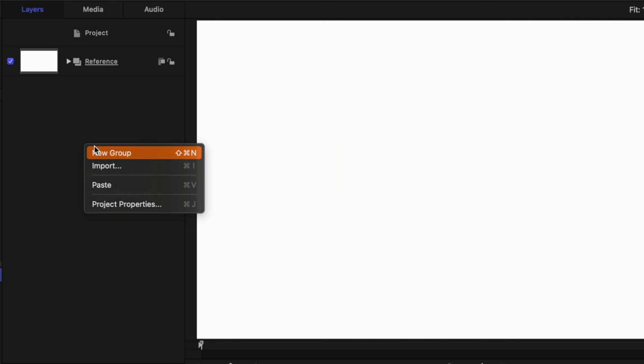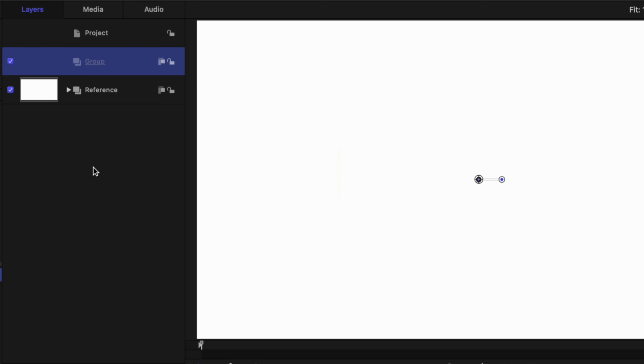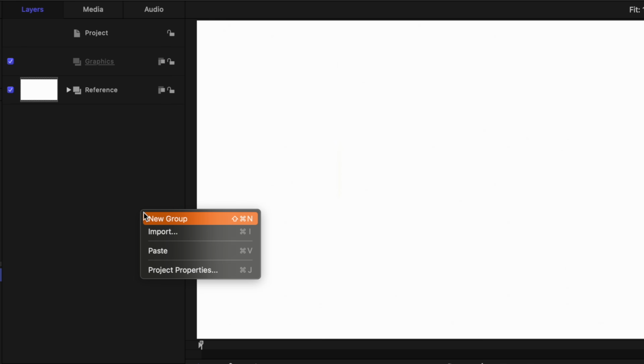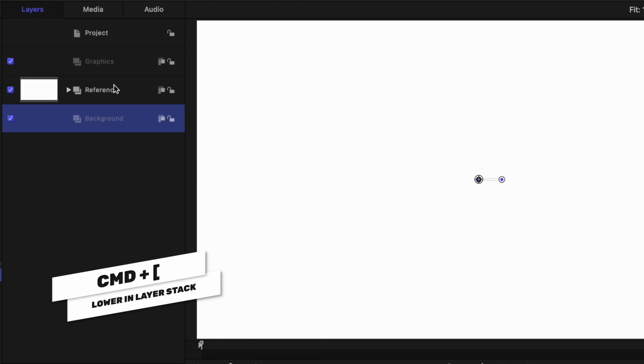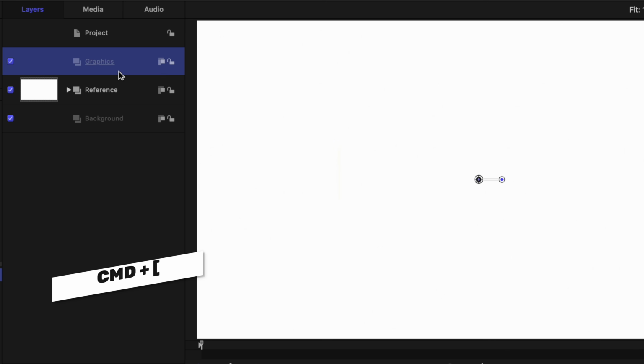From there, we'll create a new group, and this is where we're going to create all of our graphics inside of. So I'm just going to call that graphics, and we're going to create one more group that has our background. Let's go ahead and push Command left bracket to drop that down in the layer stack, and we'll also do the same with the graphics.